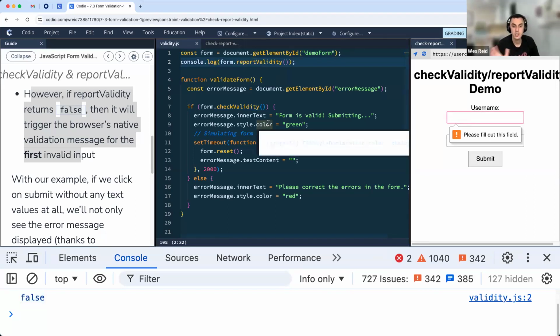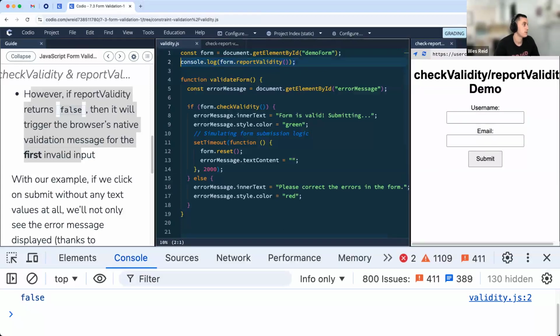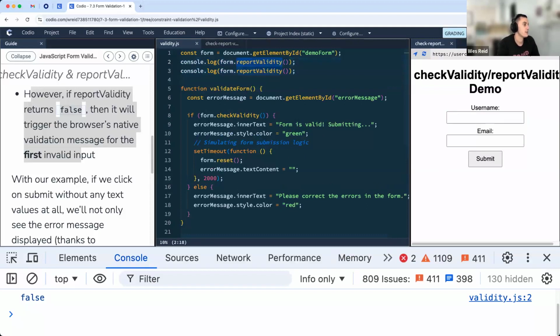Either way, this is just going to check, hey, is the form overall valid? If so, move on. If not, in this case, cause this error to show up. It's triggering the HTML validations. So that's the difference between check validity and report validity. They will return essentially the same thing, but report validity will report the first invalid input to the user.